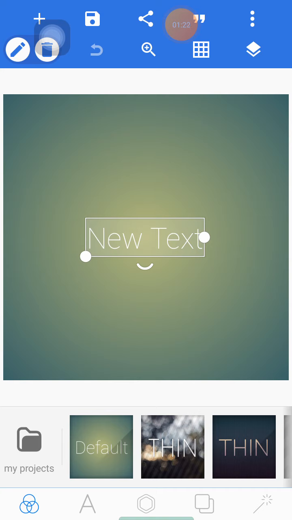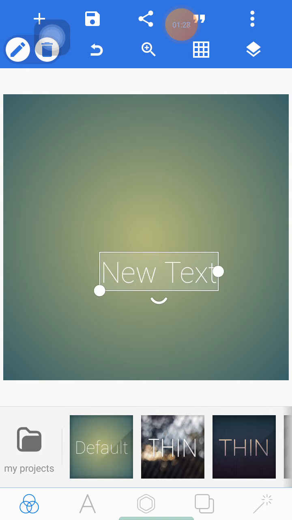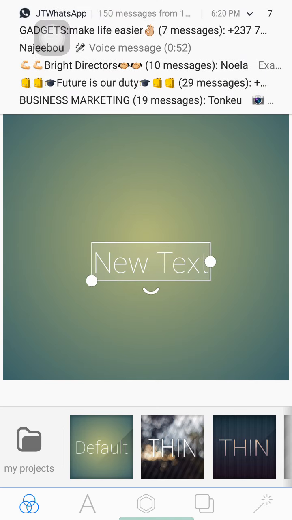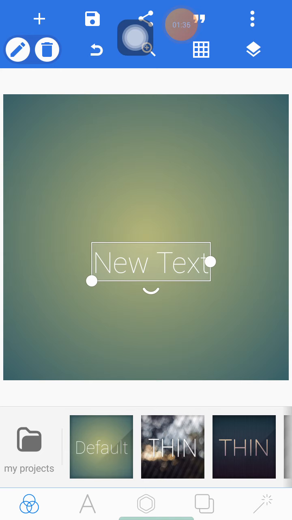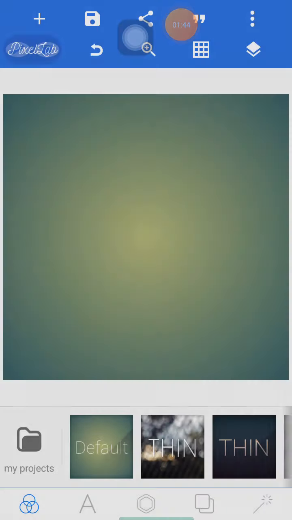As soon as you open the app, you're going to see a sample project that was opened to you by default by the app. It has some text and a gradient background. We are going to start by deleting the text. We don't need the text now. So go to the trash can icon on the top left hand corner of your screen, click on it and confirm.